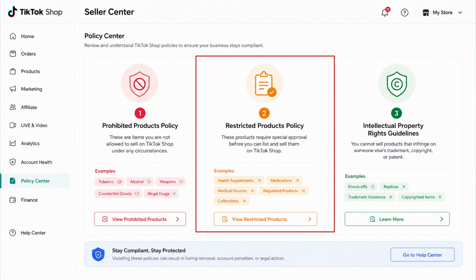2. The Restricted Products Policy. Some products aren't banned outright, but they require special approval before you can list them. Things like certain health supplements or products with specific regulatory requirements. If your product falls into a restricted category, you need to get approved first. Don't just list it and hope for the best.